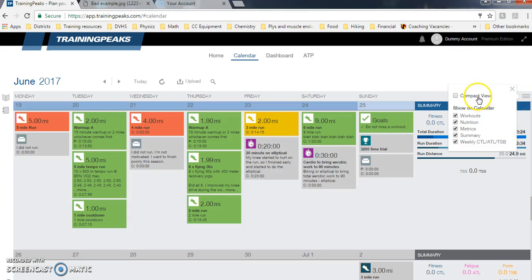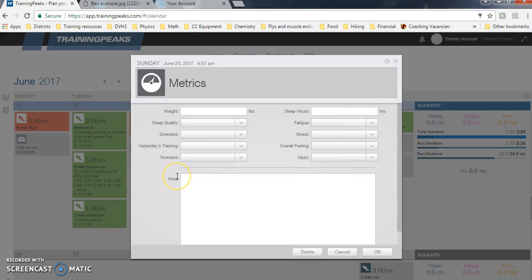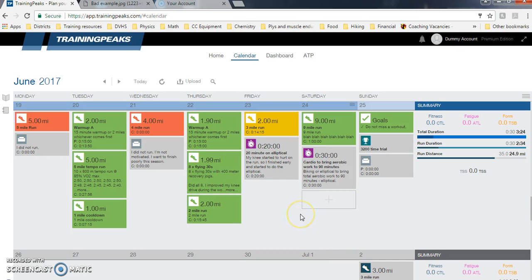I can see what kind of things I want to show on my calendar: workout, nutrition, metrics, summary, weekly, different things that we're doing. Oh, there are other things I can add here, like metrics. So metrics here might include my weight, sleep hours, quality of sleep, all those kinds of things. So those are some additional metrics I can add as well. Okay? And if you want me to add some extra metrics, you don't see them there, please ask. I might be able to do that.